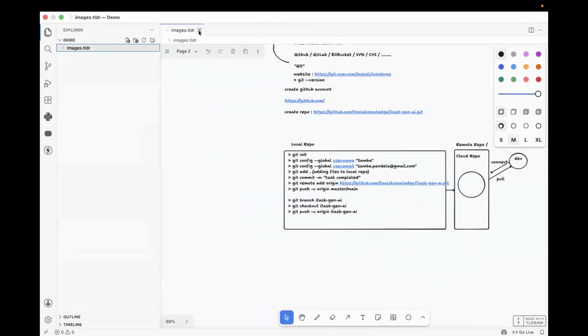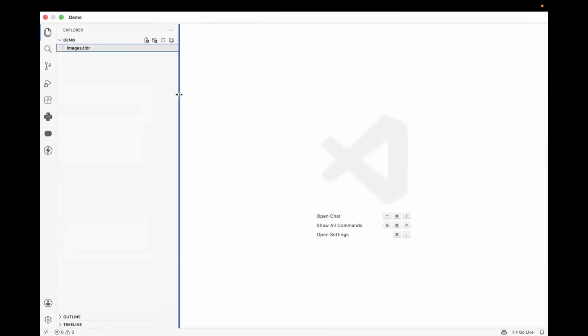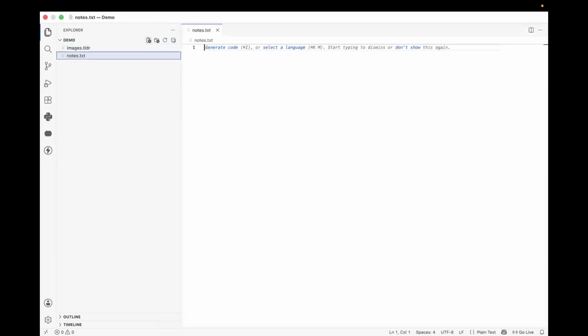Fine. Team, let me do the operations one by one. Let me create one notepad file, notes.txt. Here I need to place the text: Welcome to GitHub. Fine. And close this one.